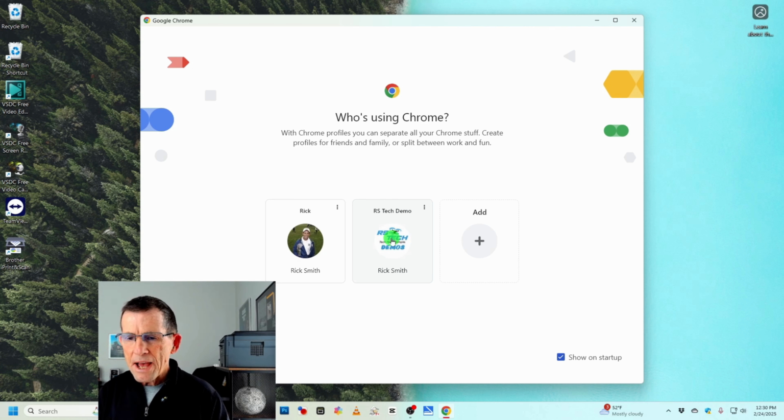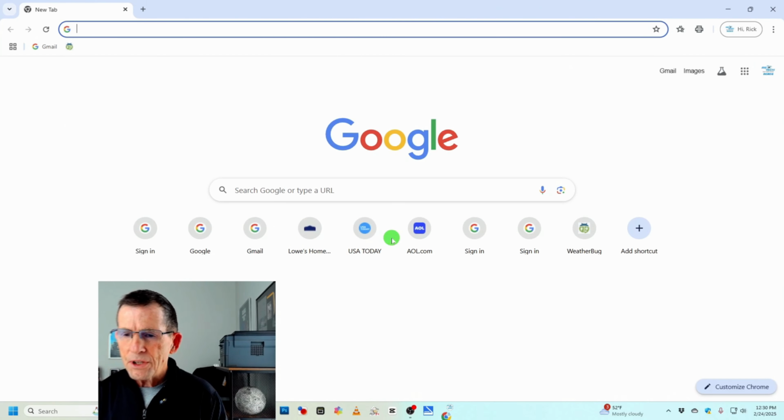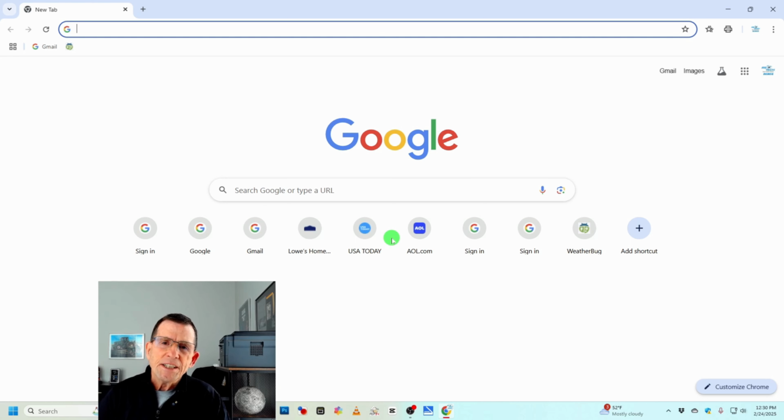Okay, so let's get back. We'll click on the RS Tech Demo thing, and now I'm back to this page. So the next thing that I think is key is saving passwords. And Google Chrome has a great way of allowing you, when you log into a website, a window pops up and asks you, do you want to save the password? And I've set mine to do that.